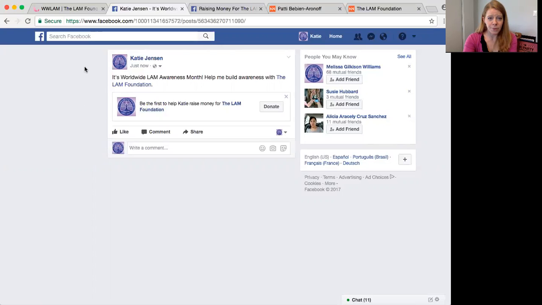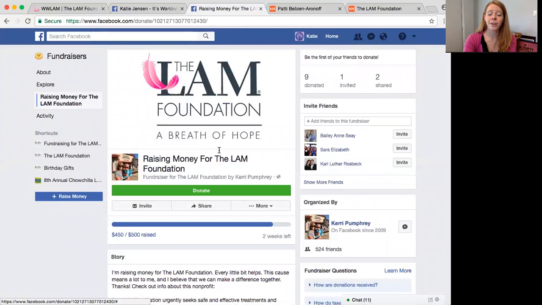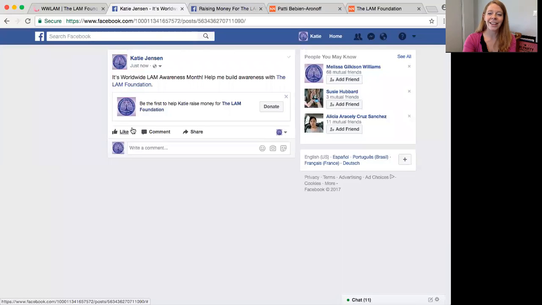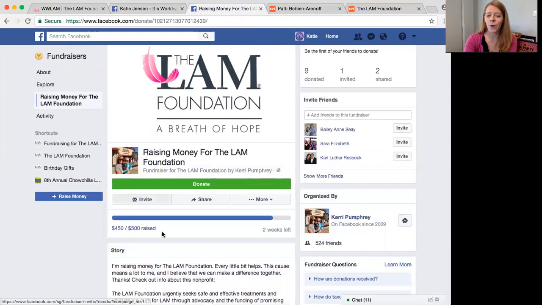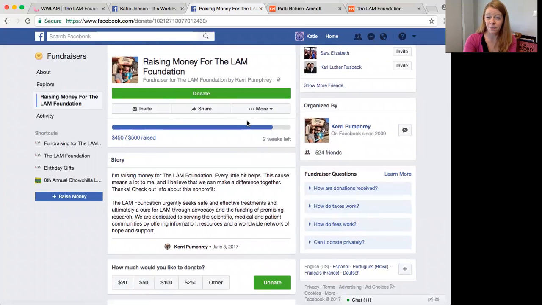So option 1, connect, lots of control, a little bit of time to take. Option 2, fundraiser on Facebook, good middle ground. And option 3 is a donate button on your post. Fundraisers like option 1 and option 2 are a little bit more engaging. Having a goal and having a ticker and really having a dedicated page to your fundraiser is a lot more energizing to donors.